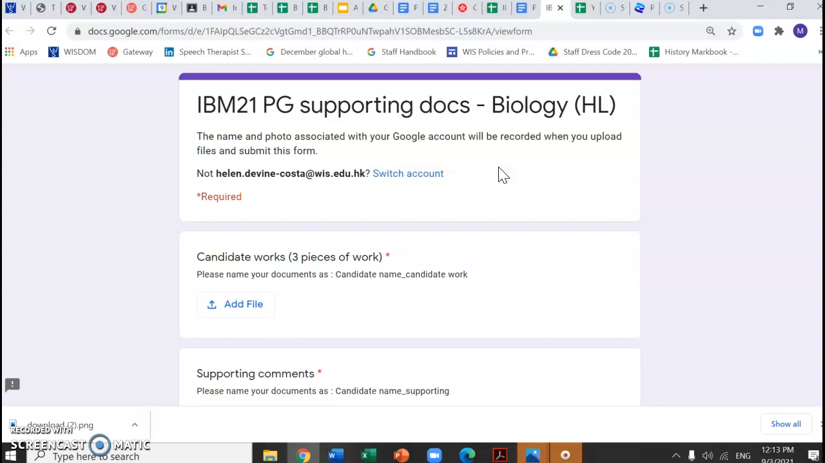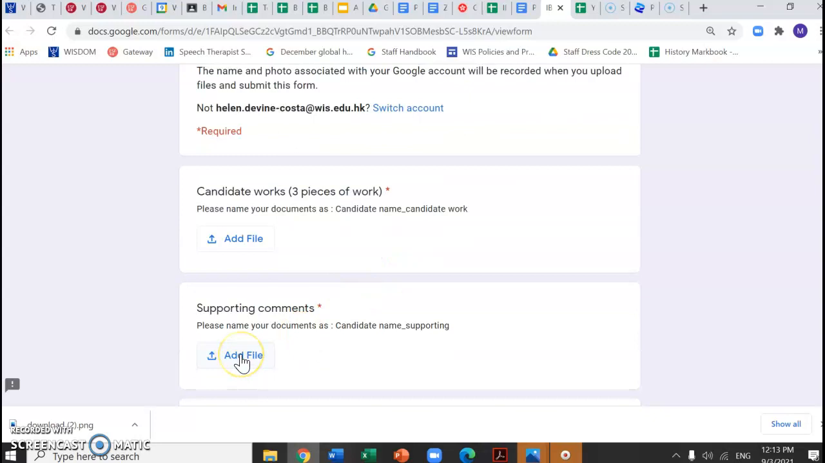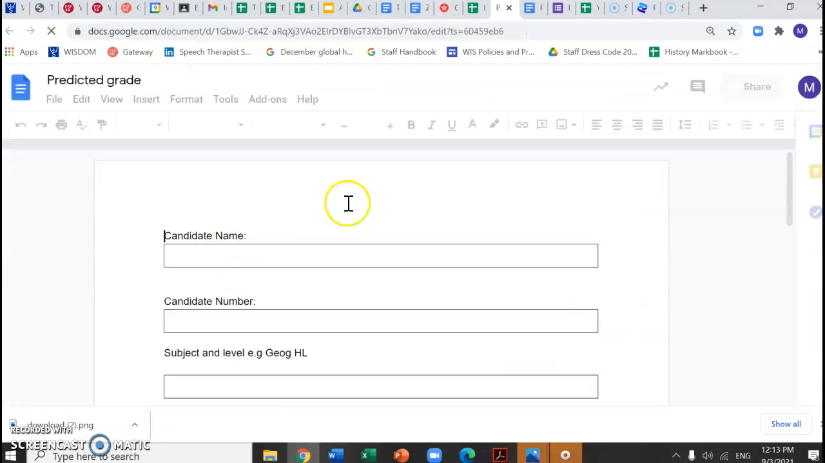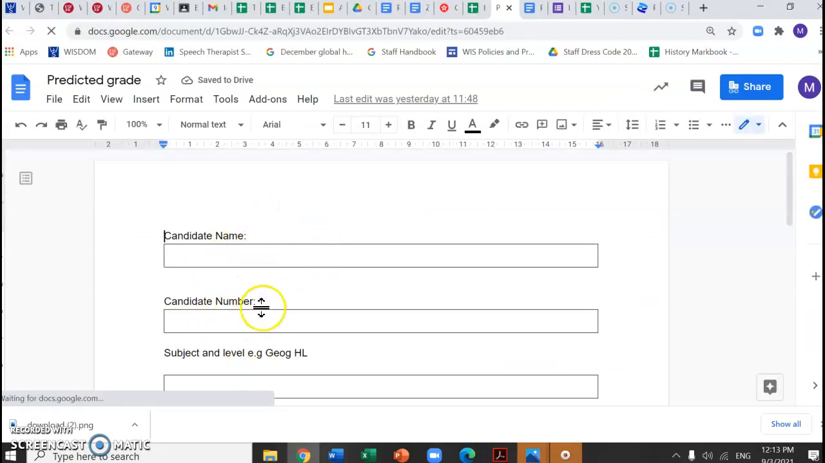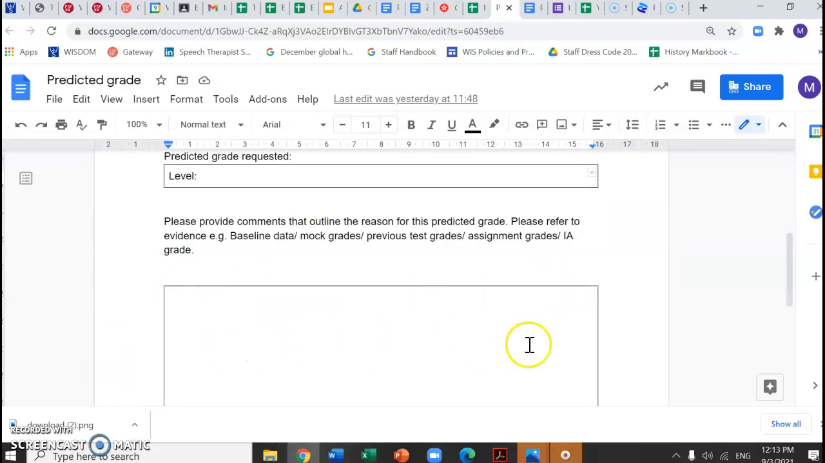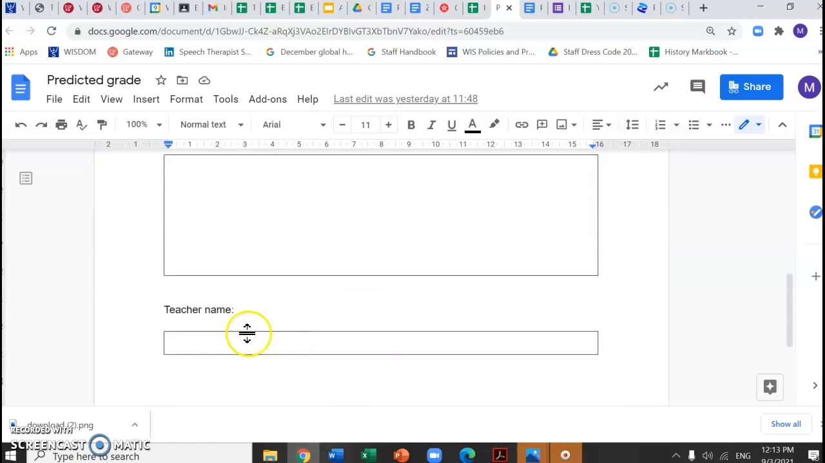Once we've got the evidence, and please make sure it's named really clearly with their candidate name, we also need a supporting comments document. We've put a template onto here for you. If you open that up, you can see it's pretty straightforward: just the candidate details and the grade detail that you want to give, and then a brief summary of why this student should be getting this particular grade as a predicted grade. Your name on the bottom, and then we can collate all of that and send it to the IB.